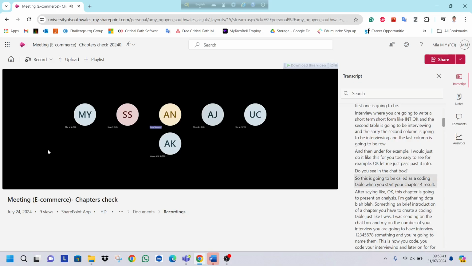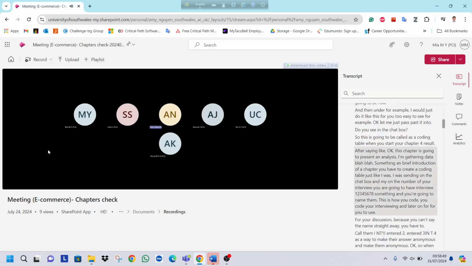So this is going to be called a coding table. When you start your chapter 4 results, after saying, okay, this chapter is going to present an analysis of the gathered data, a brief introduction of the chapter, you have to create a coding table, just like I was sending on the chat box. Based on the number of your interviews, you are going to have interviewee 1, 2, 3, 4, 5, 6, 7, 8, and you're going to name them.